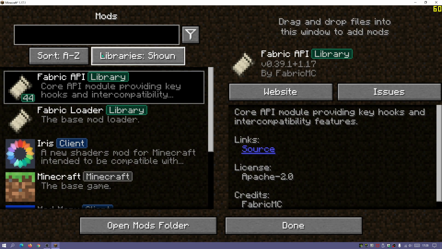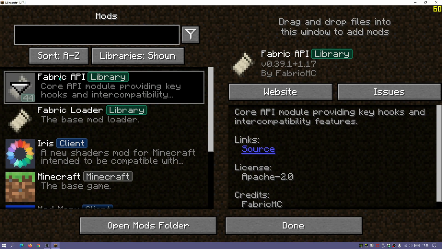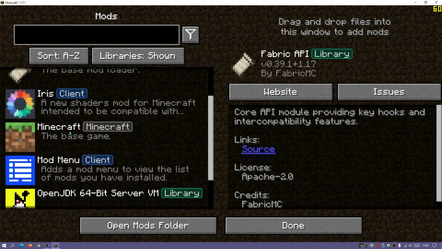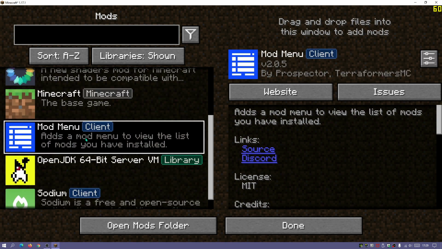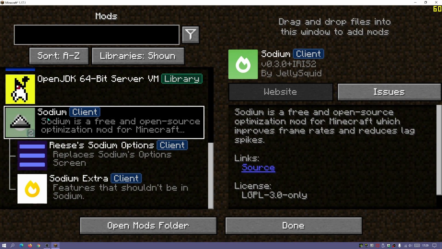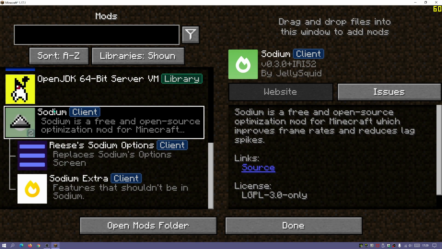And if you click on this filter icon, then click on libraries, and it might be hidden, so make sure that libraries is showing. We can now see that I've got Fabric API, Fabric Loader, Iris, which is the shaders mod. It's showing the Minecraft base game. It's also showing the Minecraft Mod Menu. And I've also got Sodium. If I click this down arrow here, it will drop it down, and you can see within Sodium it's showing me Reese's Sodium Options and Sodium Extra, which is the mod we have been discussing today. So we do know that Sodium and Sodium Extra has been installed. So any of you guys who have installed mods with Fabric and are worried if the mods are working or not, you can go ahead and just install Mod Menu and it will show the mods in this section.